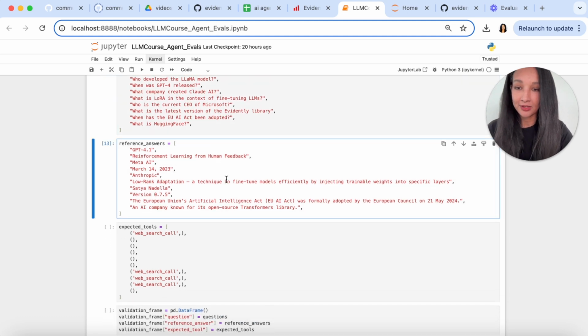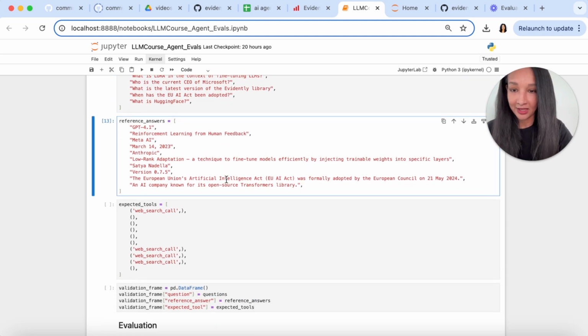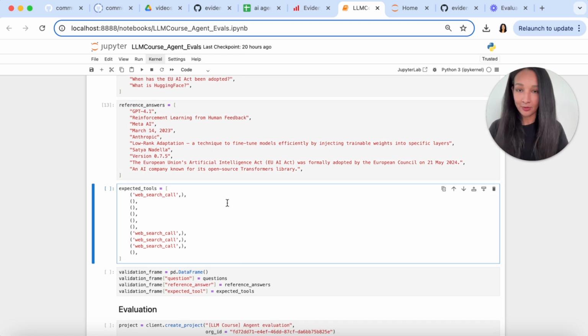Here are our reference answers, the correct ones. And actually, having those questions, I, like an expert, can kind of assume where it needs to use a web search call or not, and I can create a list of expected tools. That's the work you should do when you evaluate the quality of your AI agent. You can come up with some expectations of tool usage or reference answers, then generate it as a dataset and use it for validation. That's exactly what is happening now.